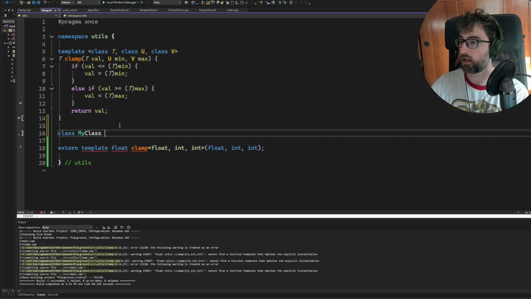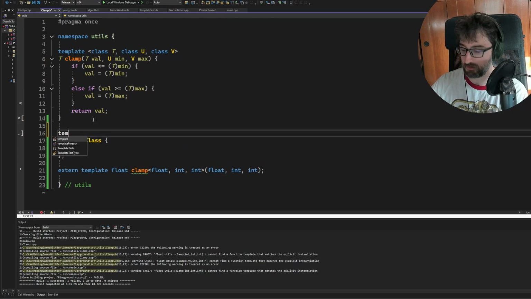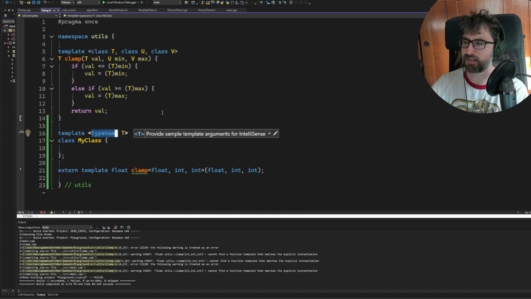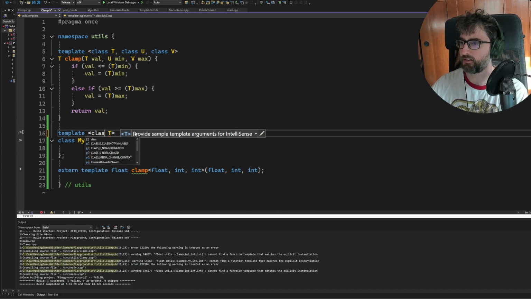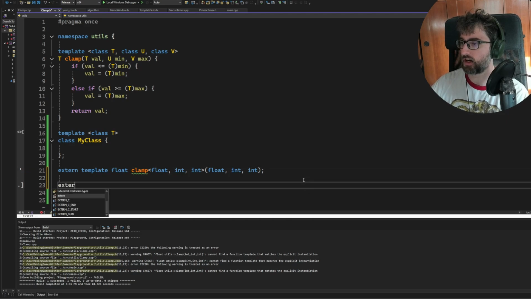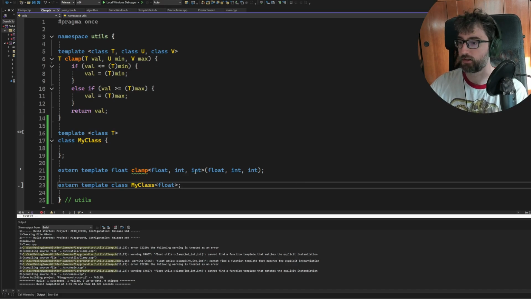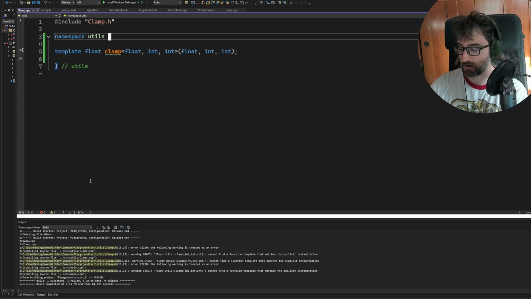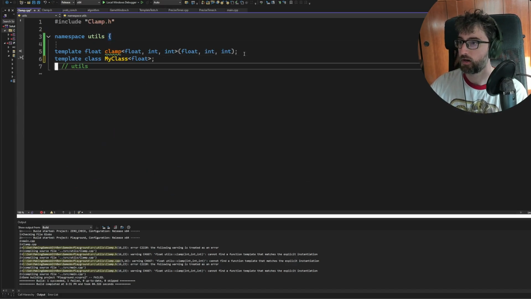We can say class my class, right? And it can have template typename T or class T. You'll see both. Class, I think, is the more modern way to write this, but they're effectively the same thing. And then you just do the same thing. You would say extern template class my class, and then, I don't know, float or something, right? And then in the CPP file, you do the same thing. So we would grab this part and put it right here. And there we go. Now our compilation speed is going to be much higher.